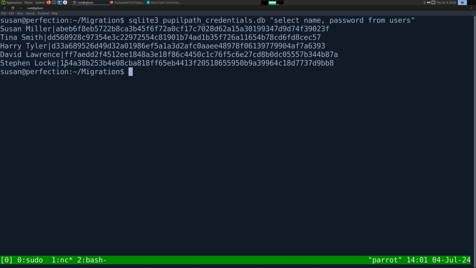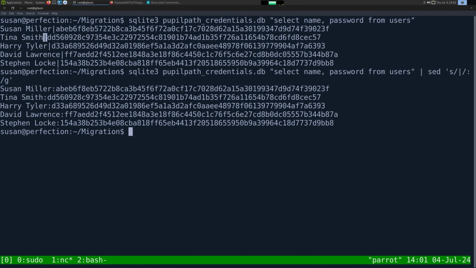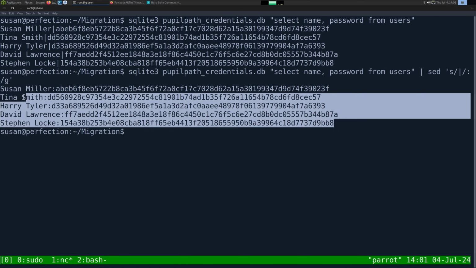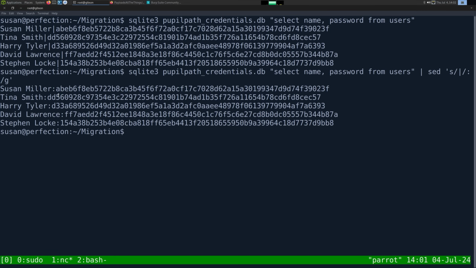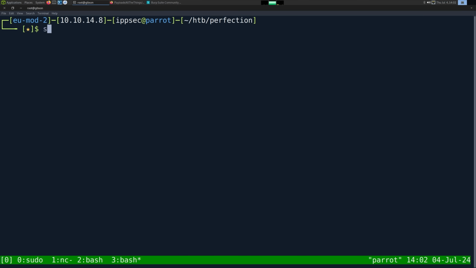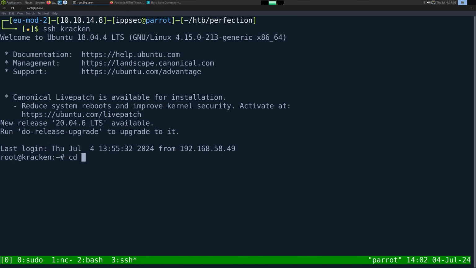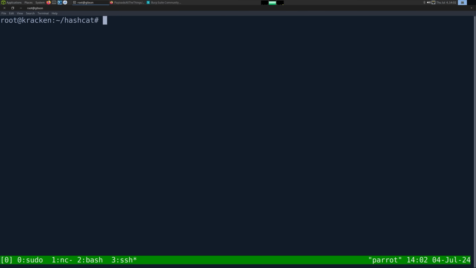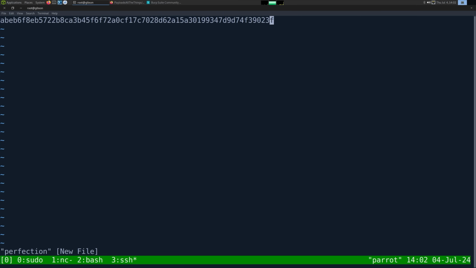Now for hashcat, when you specify usernames, it's delimited with a semicolon. So we could just do a sed s, pipe, semicolon, g like that. And now we have it in hashcat format. But what I want to do is just grab Susan's. So I'm just going to grab this. We're just going to work with Susan to see if we can get her password real quick. So let's go over to the Kraken, cd hashcat, and then I'm going to go in hashes, and we can call this perfection. And I'm just going to paste that.